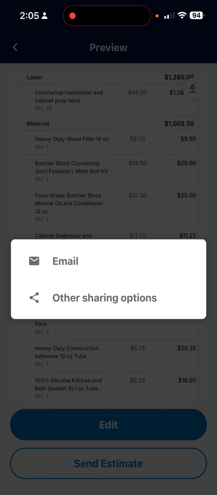Simply tap Other Sharing Options. It'll take you right to your apps. You can select your email app and send from there.